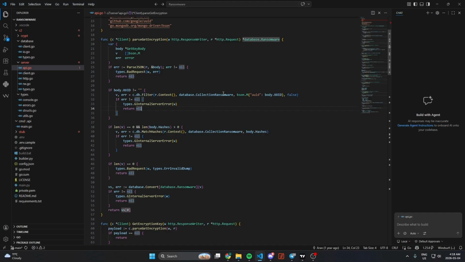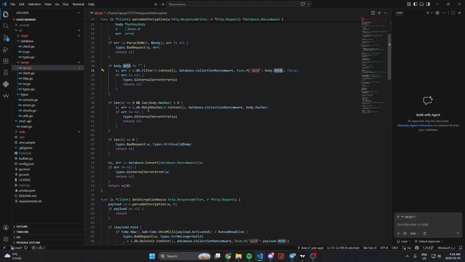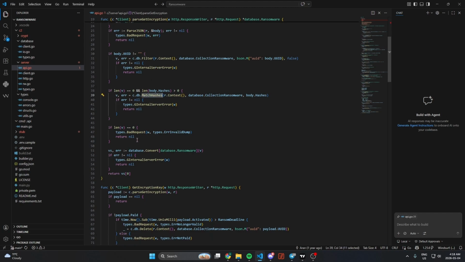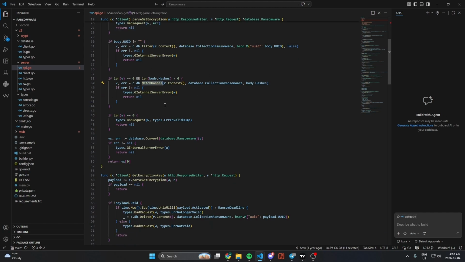See the filter. Alright, so grab the UUID, match hashes. Alright, we're checking the hashes. This is only if V is still nil, since we already predefined these. As you can see, there's no colon, so they're already predefined. And in that case, we match the hashes. Really trying to find them.